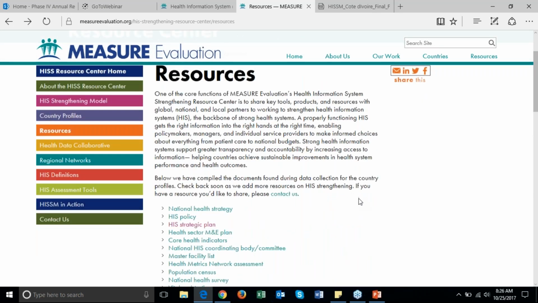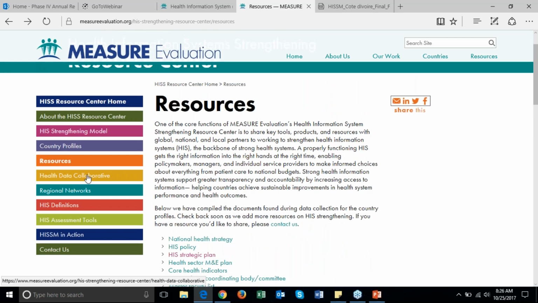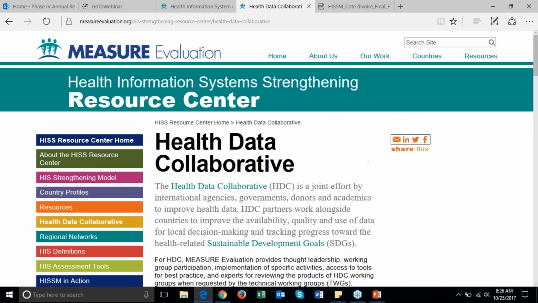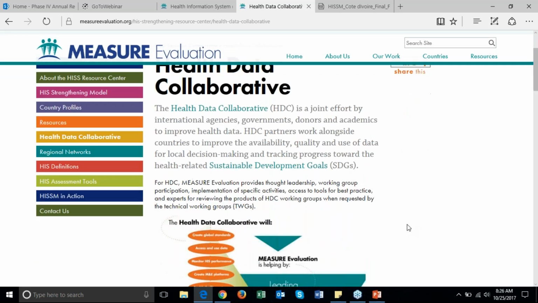The next feature I want to point out on the Resource Center is the Health Data Collaborative tab. As it says here, the Health Data Collaborative is a joint effort by international agencies, governments, donors, and academics to improve health data and make progress towards the Sustainable Development Goals. We have a link to the Health Data Collaborative, or HDC, website that you can follow.